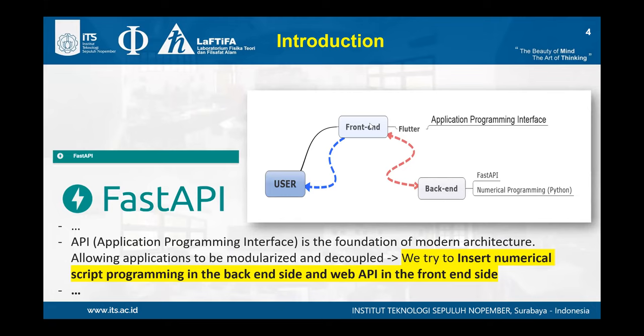The front end of the server doesn't contain the programming, but just the interface, the application programming interface. There's a button, a text box, maybe a radio button, and so on. And then the front end passes the information the user needs to the back end.